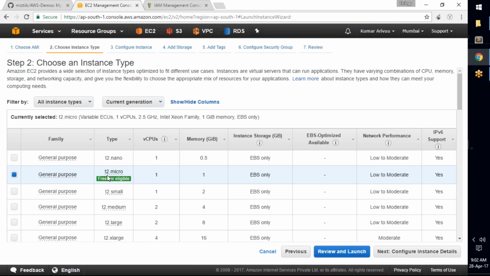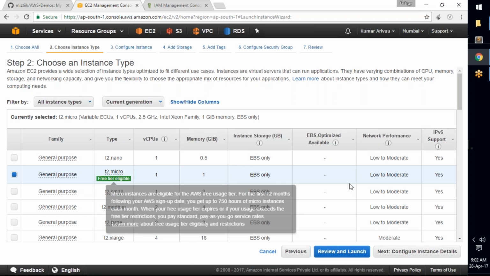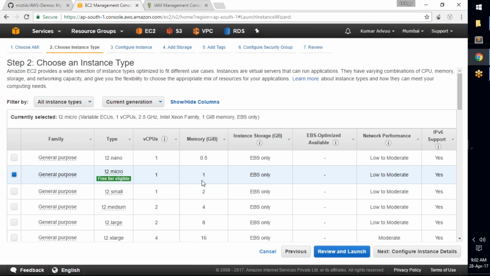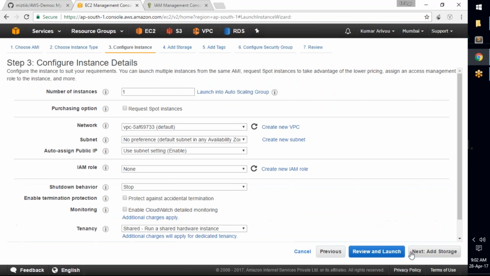Okay, and I'm going to stay with T2 Micro only because that is the cheapest and the free tier option for this instance. So I'm going to click on configure instance. It is absolutely the same way. In these steps there is no difference between starting a Windows instance or a Linux instance. And once again, I'm going to give a public IP.